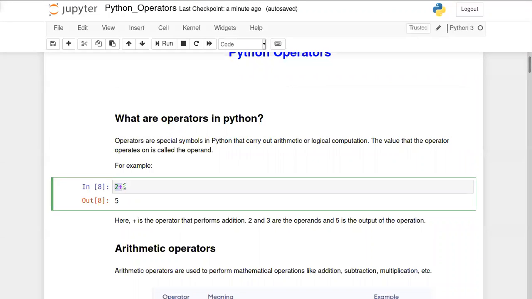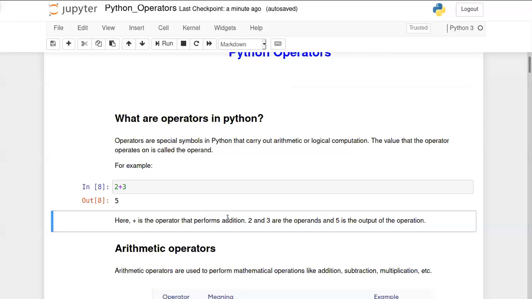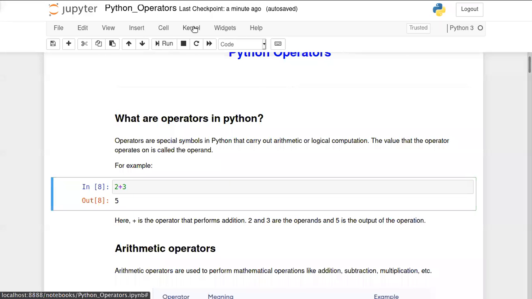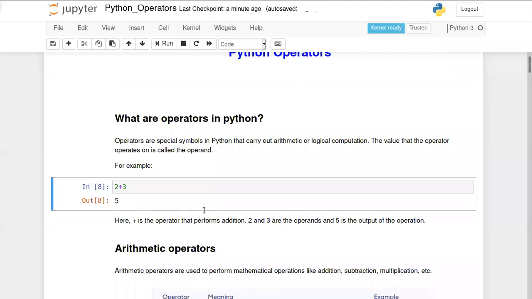Just take an example, 2 plus 3. Inside 2 plus 3, the plus sign is an operator. This is one example of an arithmetic operator. And 2 and 3 are called the operands. So you can simply read this statement here: plus is the operator, which performs addition, 2 and 3 are the operands, and 5 is the output of this operation. That's how you get the output here. Let me clear the output and execute all the cells again.